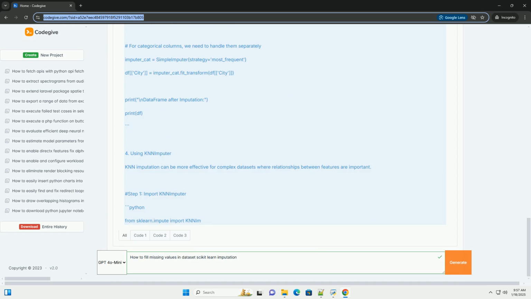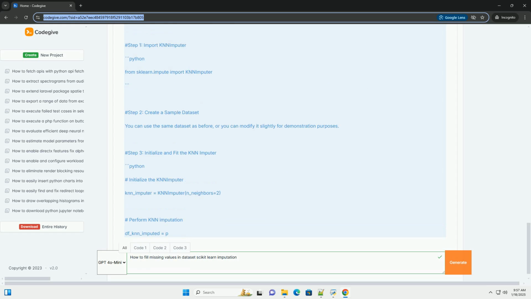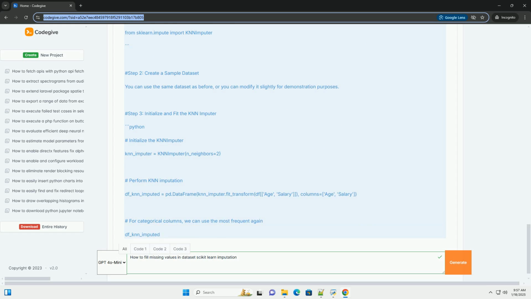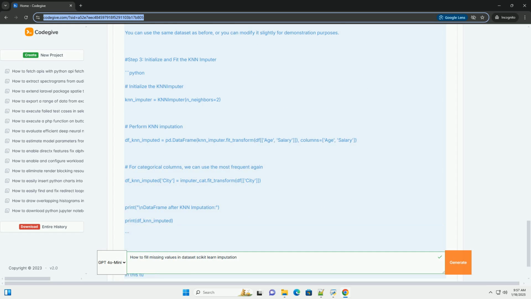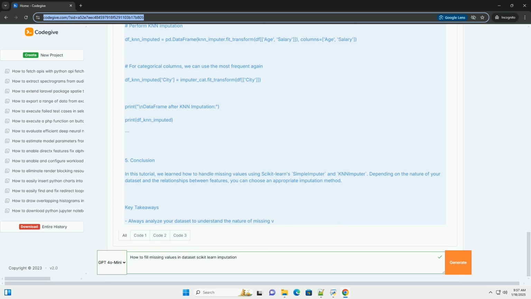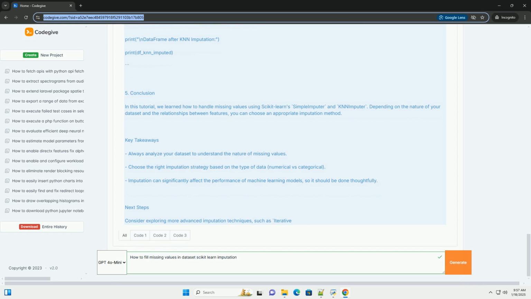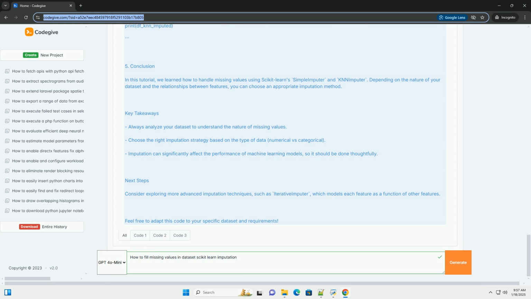1. Introduction to missing values. Before diving into the code, it's important to understand why you might have missing values in your dataset. Data collection issues. Sensor errors. Human error in data entry. Merging datasets.